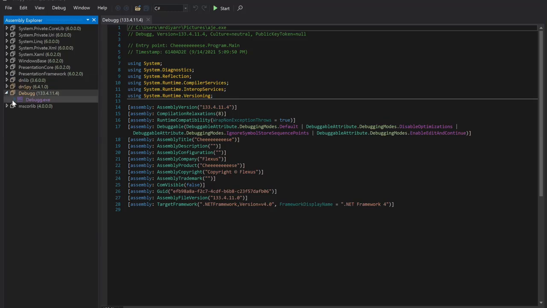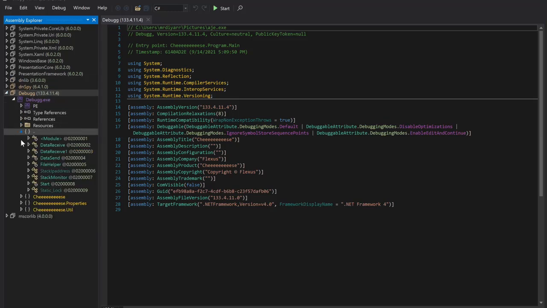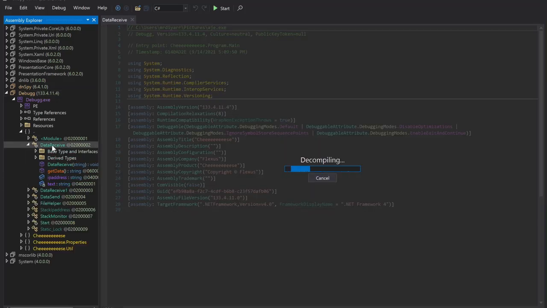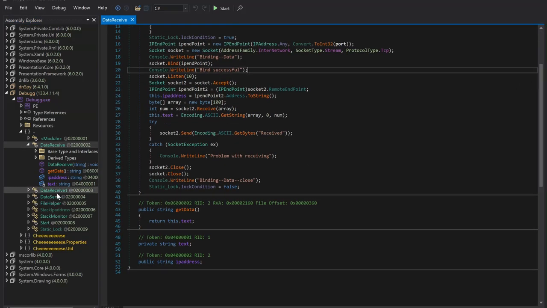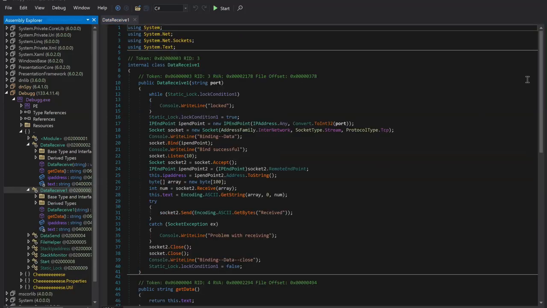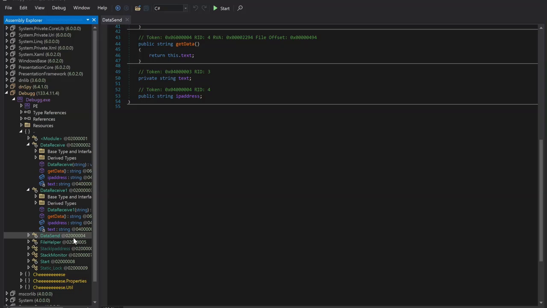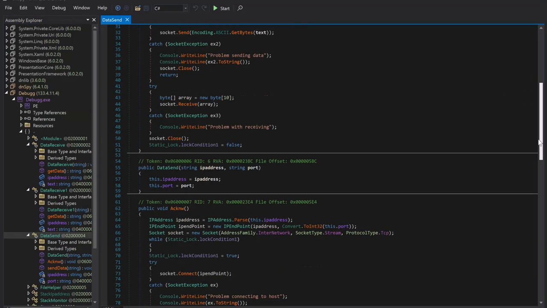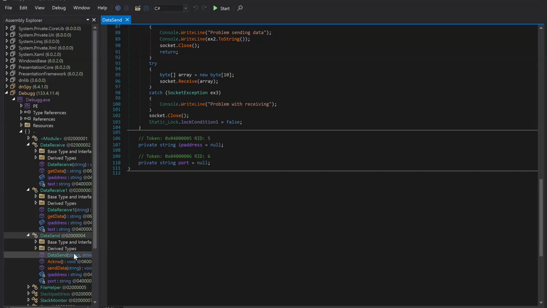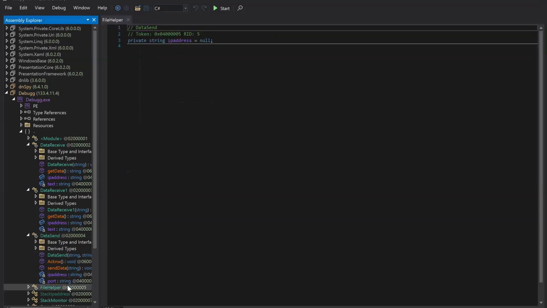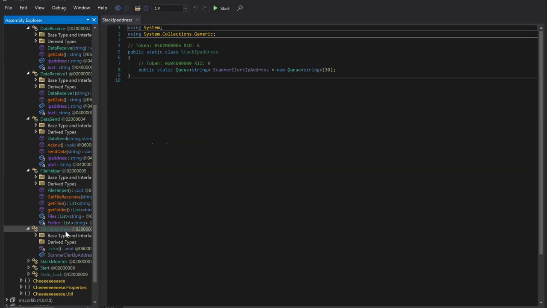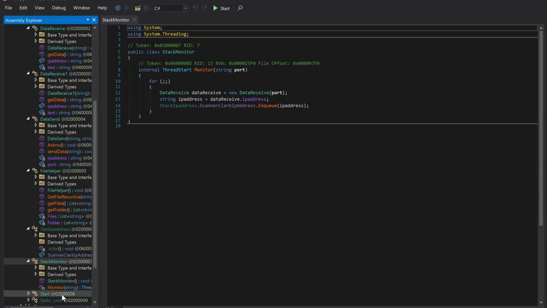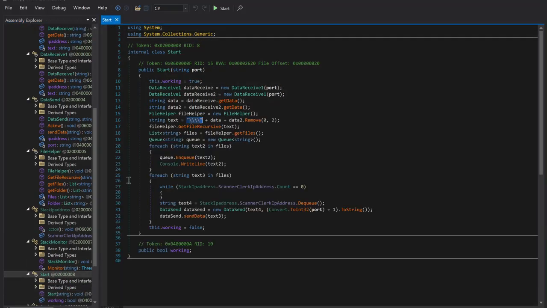You can click debug. Again, you find more relevant information like data receive, binding data, ports and other stuff such as data receiver, locate, and other information like data send, trying to connect through the host, IP address and port, file helper, get file, listing folders, stack IP address, stack monitor, and the start operation. So that could be a path.